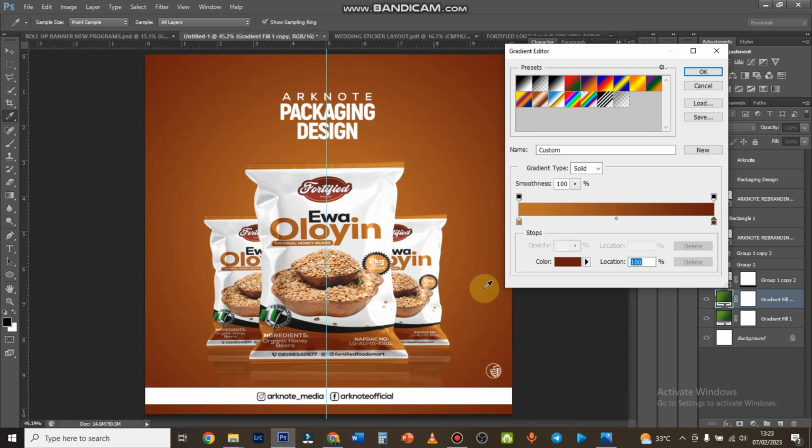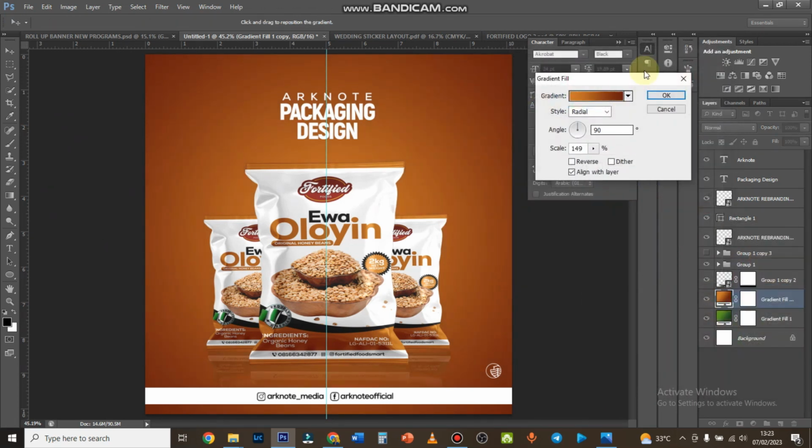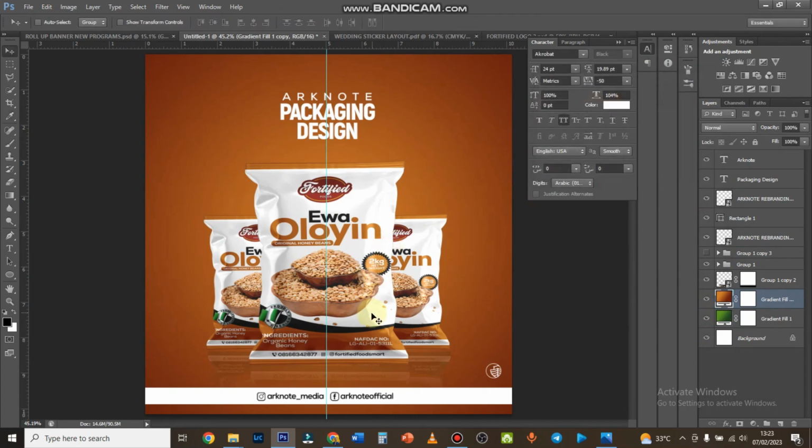So you can even copy the color code that I use for your own design as well.